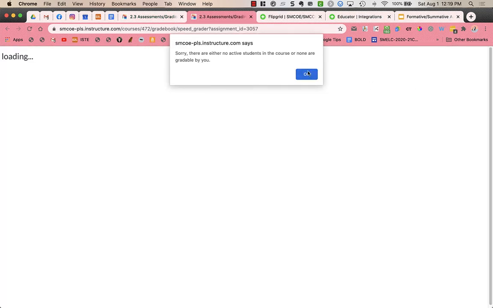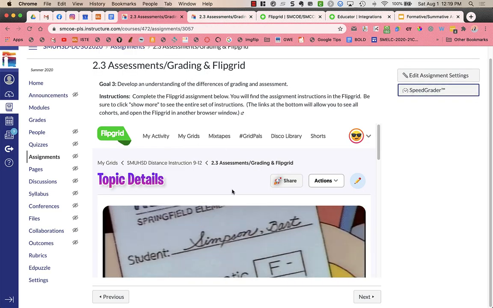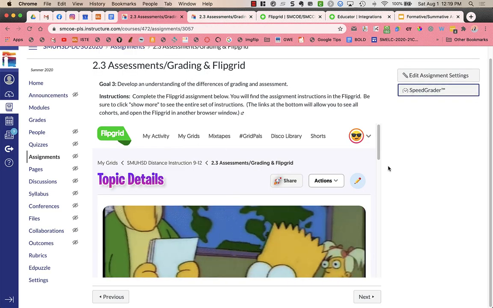And I don't have any students in here yet, so there's nothing for me to grade at the moment to show you that, but I will be able to go through and grade everything.